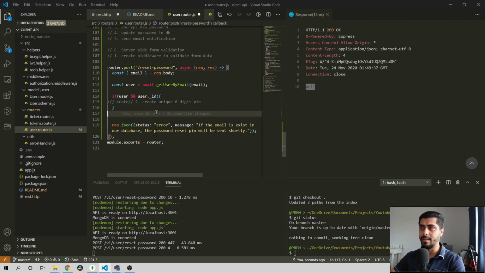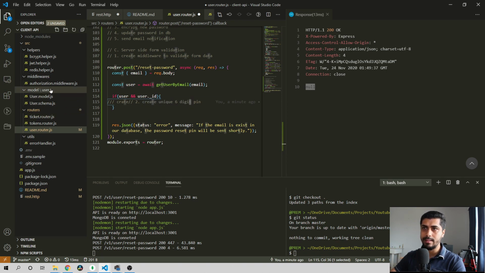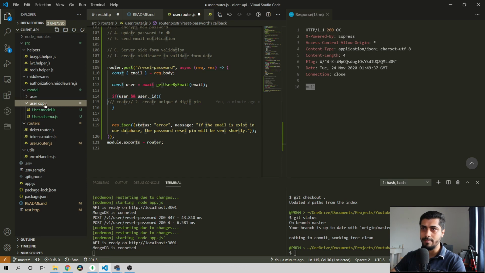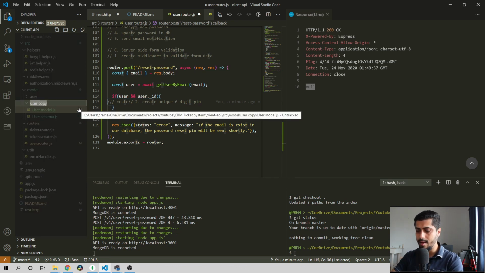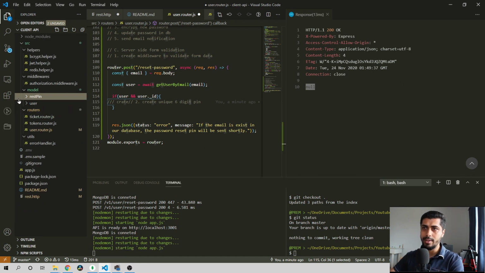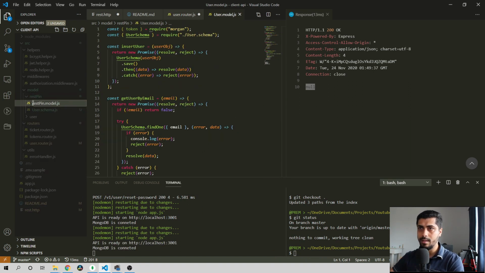Let's create a new PIN. Since we need to persist that 6-digit PIN, we are going to store it in our database, but I want to create a new collection or table for this password reset PIN. So let's go ahead. We have the user model, right? Let's go to the user model. I'm going to copy this file and folder, basically the whole user folder, and rename it to reset PIN. So this is the reset PIN model, and inside there make sure you rename both of the files, with a capital R.